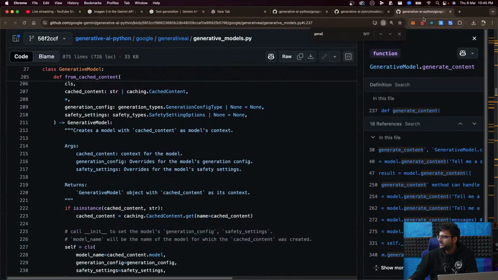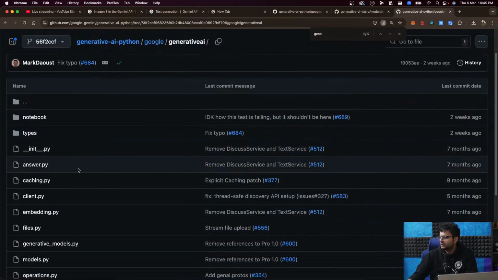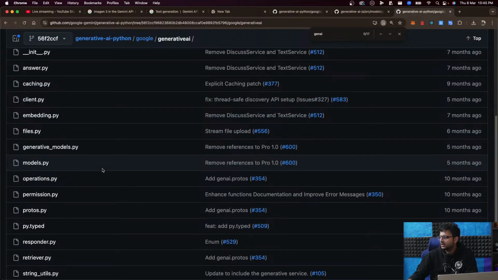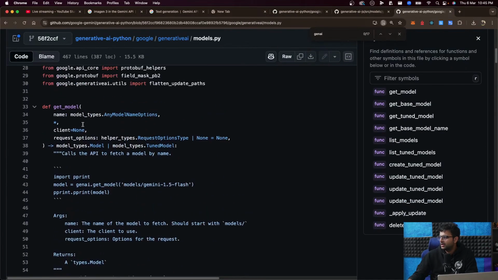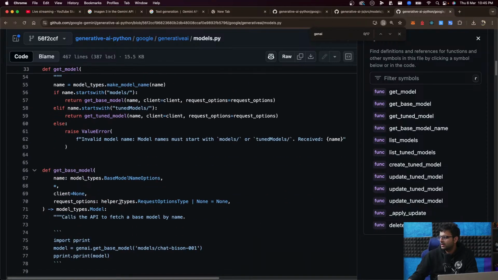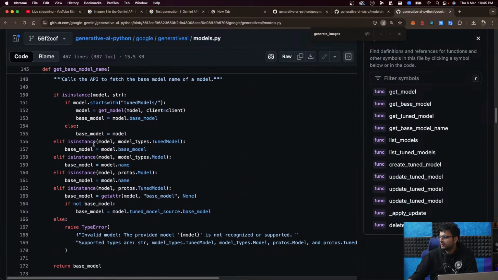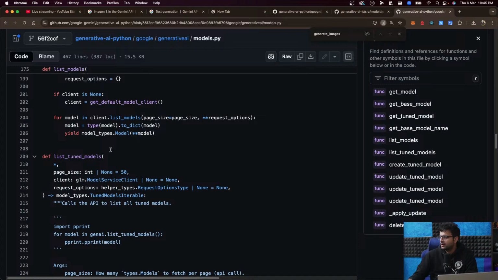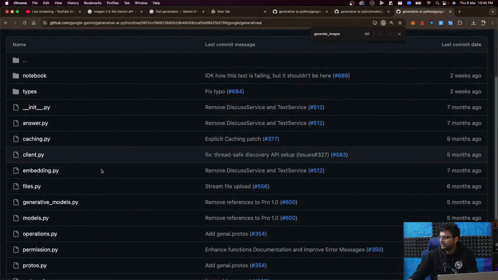Client.models.generate images. Yeah, generative models. Models.py. Get model. Model, get base model. Queued model. List models. Nothing related to images here.